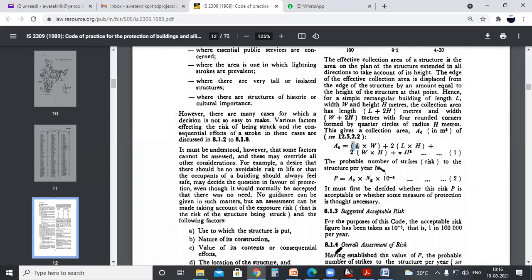Length is 30 meter, width is 15 meter, height is 6 meter. 30, 15, 6.